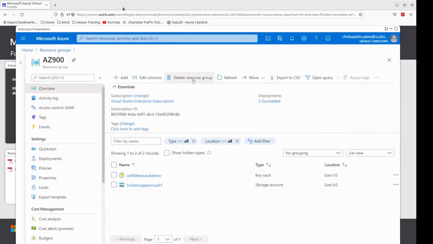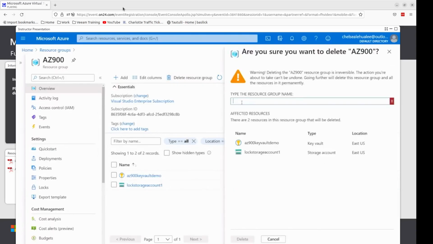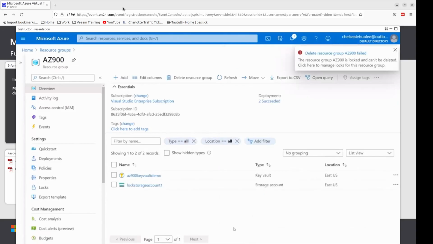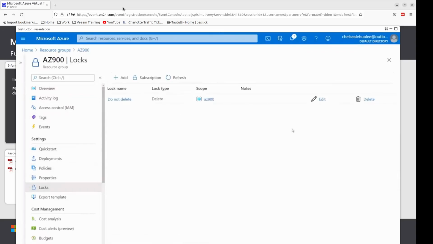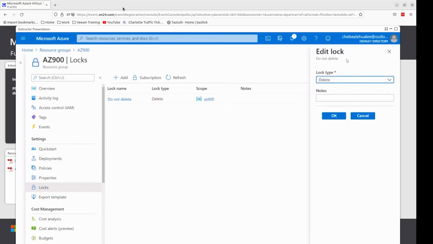And that's because it's only a delete lock. Let's try deleting it. Now, you see, it is giving me this big, massive warning. Remember what I told you. When you delete it, it's gone. You're not getting it back. So it wants to make sure that I understand this. And I actually have to type out the name of the resource group to say, I understand. So I'm going to select delete. Oh, won't let me. It's because it has a lock. All right. So you can see I can make changes. But let's go edit this lock real fast. Let's change it to read only.